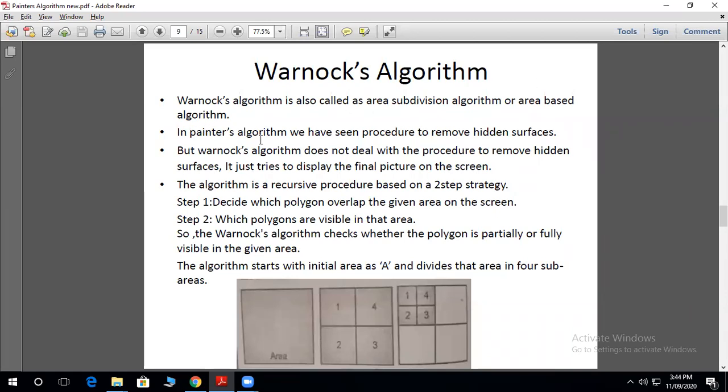In Painter's algorithm, we have seen the procedure to remove the hidden surfaces. But Warnock's algorithm does not deal with the procedure to remove hidden surfaces. It just tries to display the final picture on the screen. The basic idea is, as the resolution of the display increases, the size of the picture also increases, and hence its correctness also increases.